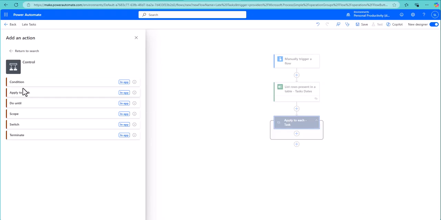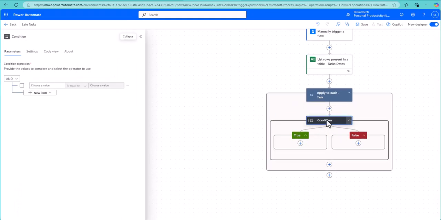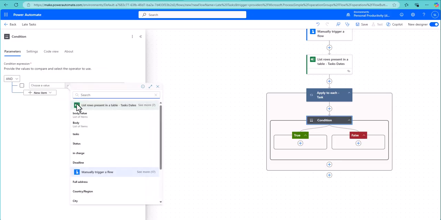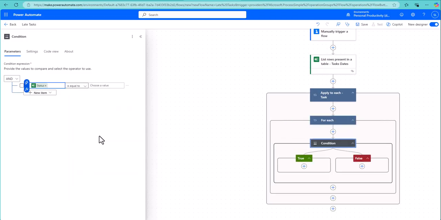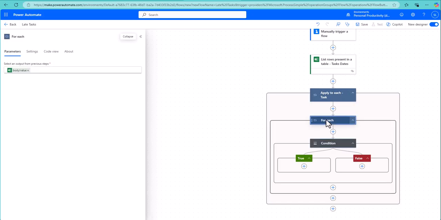And we can put a control, a condition, and in this condition, we will check here, function, if status, wow, you see when we do that, it creates a for each. That's not good. So let's get rid of this. Let's move the condition above, right? So we can just move the condition and delete the for each.